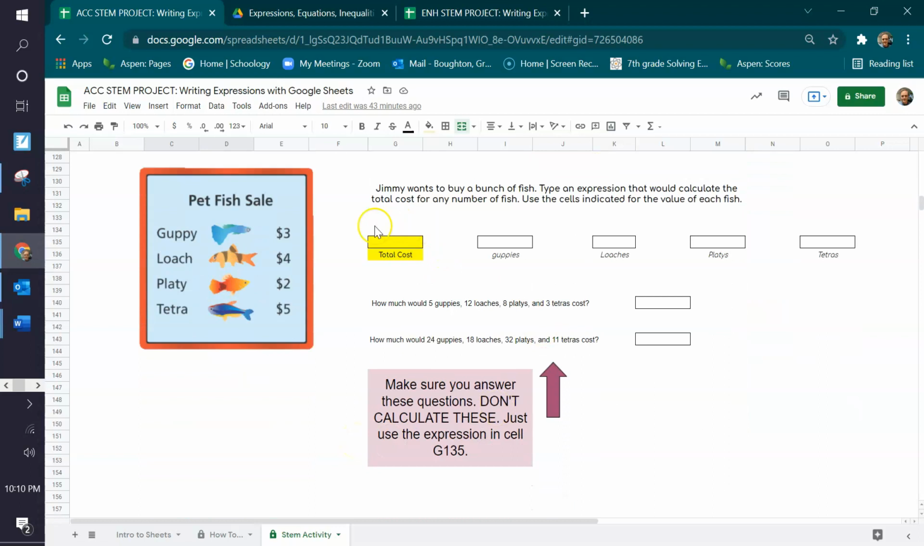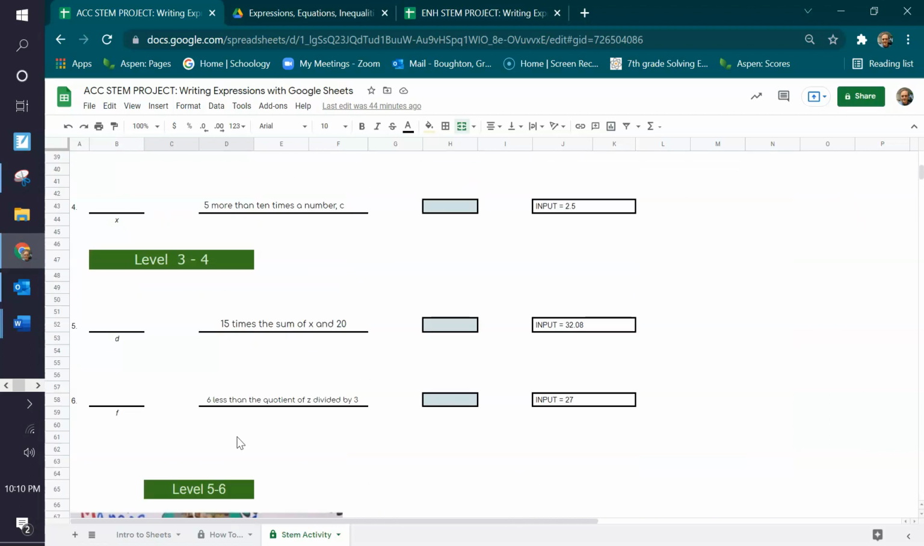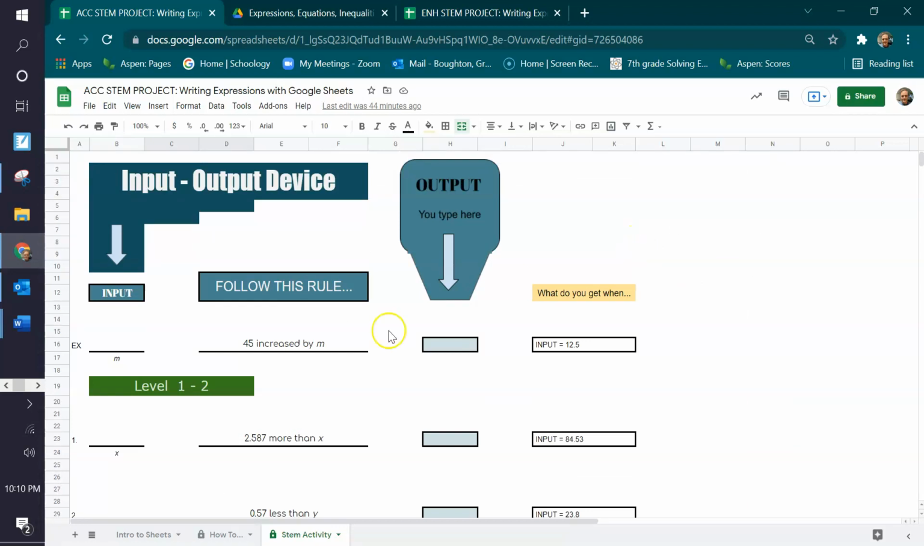Same thing here. It's a total cost equation right here, and then you simply look at these two questions, fill them in with these numbers, and then see what your answers are. Type your answers in here to see if you're correct. All right, that is the project right here, everybody. Enjoy it.